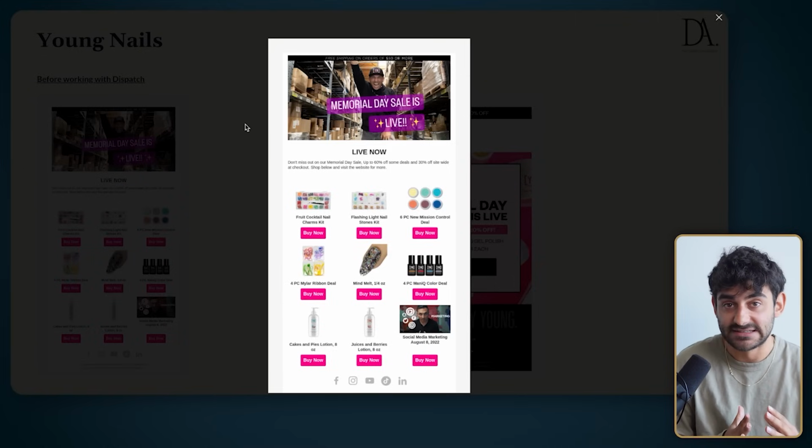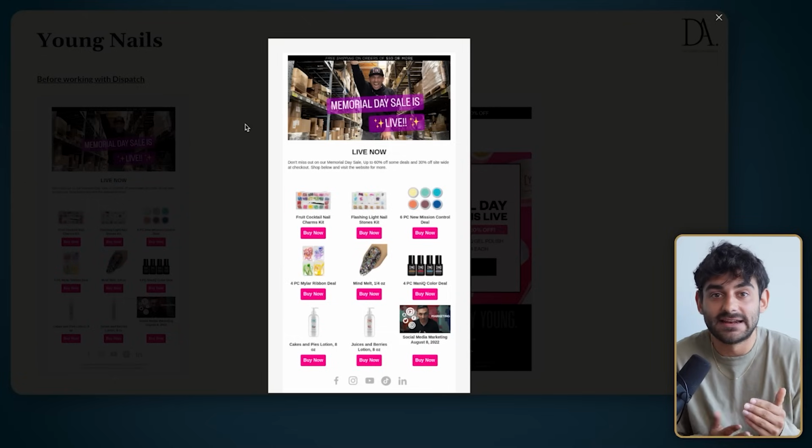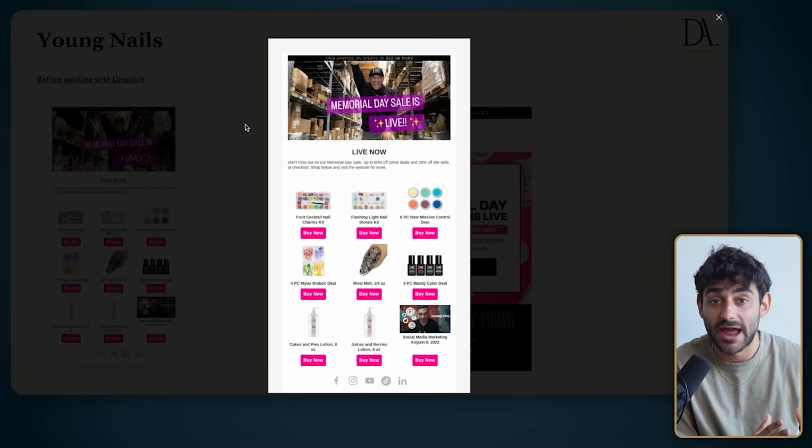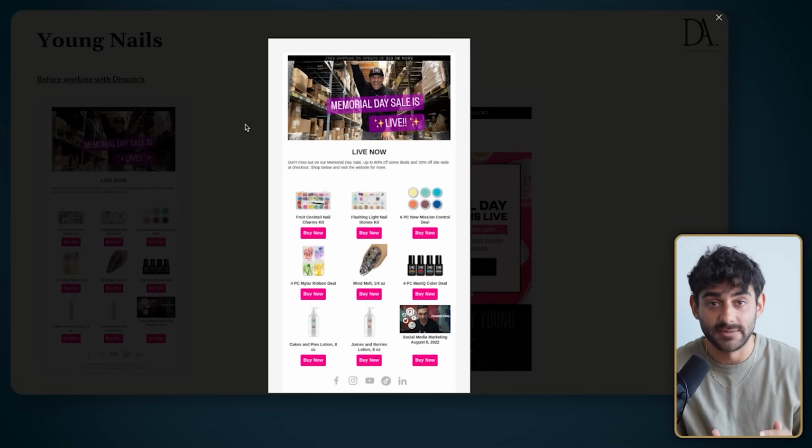So it's really easy to see in this situation why someone's going to lose trust in the brand, because it ultimately doesn't even look like the same brand, and the quality that they were presenting on other channels was not resonating on email. So this was resulting in low click-through rates and low revenue.